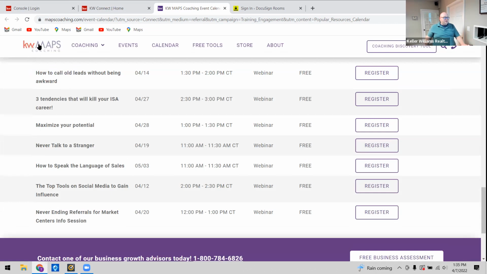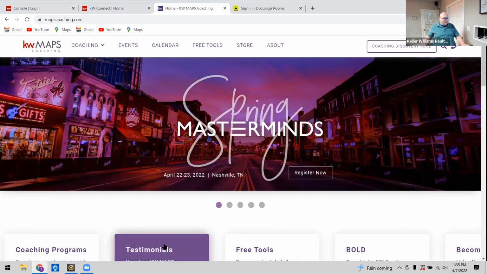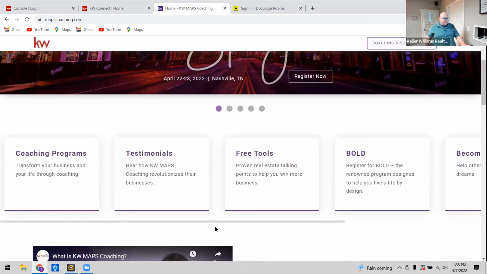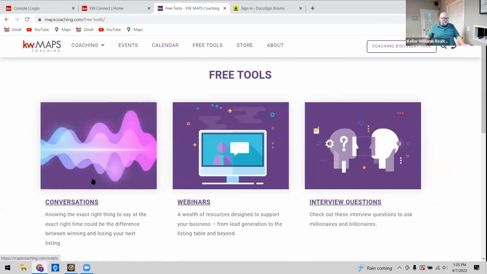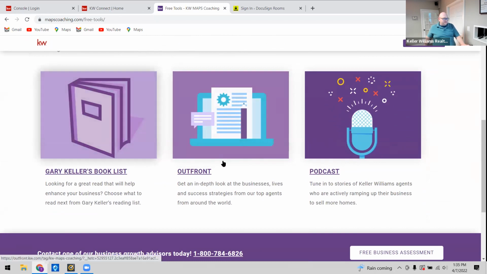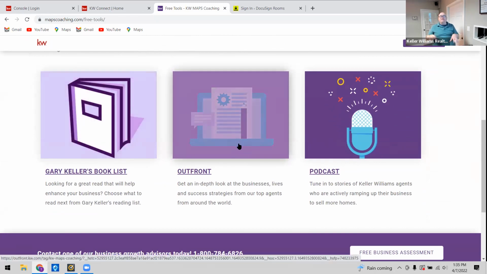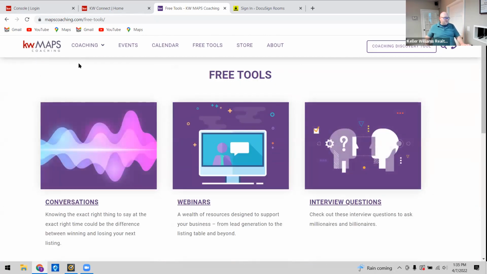So explore the MAPS website. Spring Mastermind's coming up actually in a few weeks in Nashville. They have free tools, conversations. So these are scripts that you can use for people, webinars, interview questions, the Gary Keller book list, Outfront. So Outfront is a magazine for agents, and it's filled with a ton of useful information. We're going to talk about one of those pieces in just a moment. There's also the Keller Williams podcast. So those are the free tools. Check out the events, calendars, store, about.